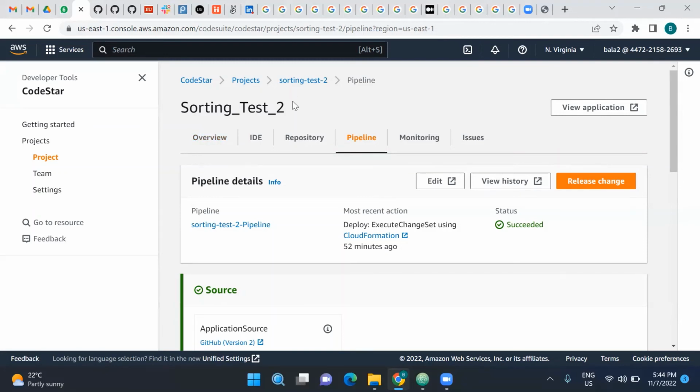We can also integrate an IDE into our platform. The code is mostly stored in either GitHub or something called Amazon Code Commit. That's a service for managing repositories. And then we have the pipeline over here. I'm going to go over the pipeline stages in a bit.